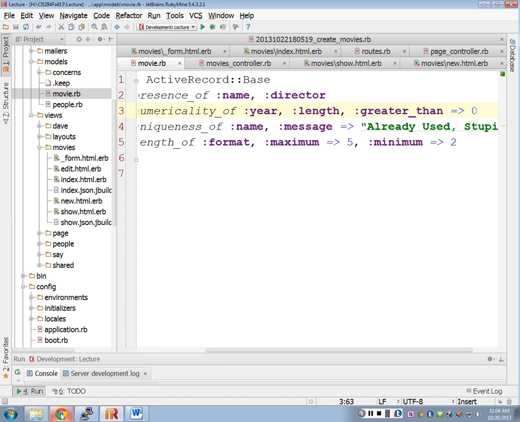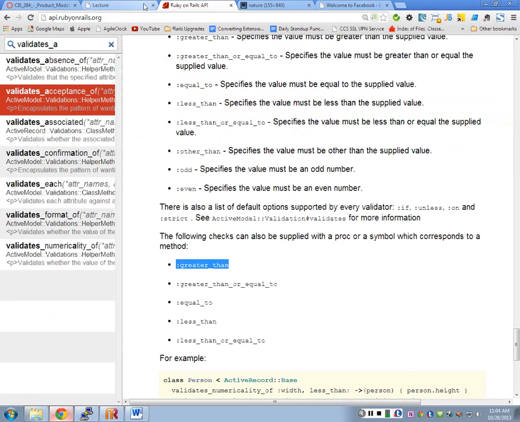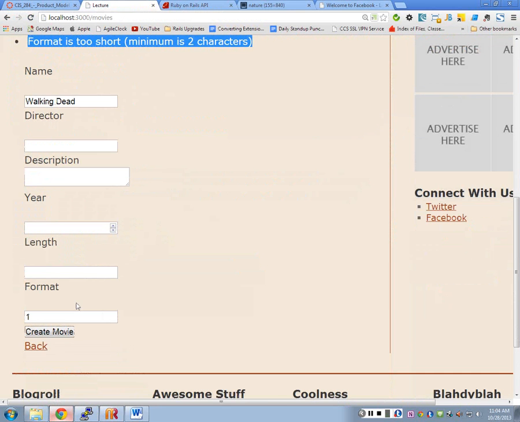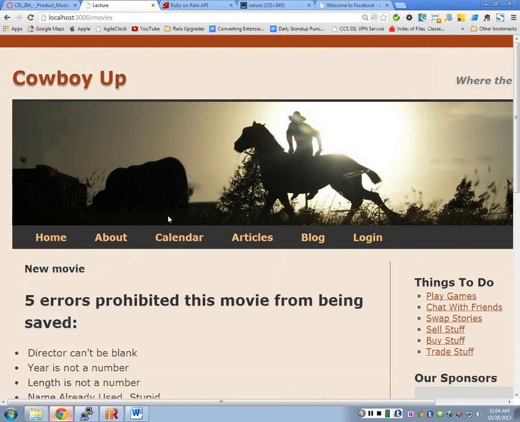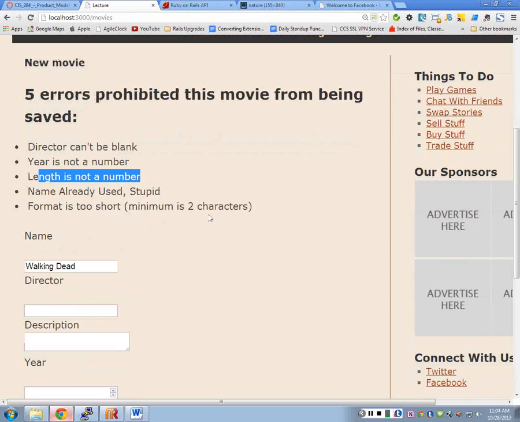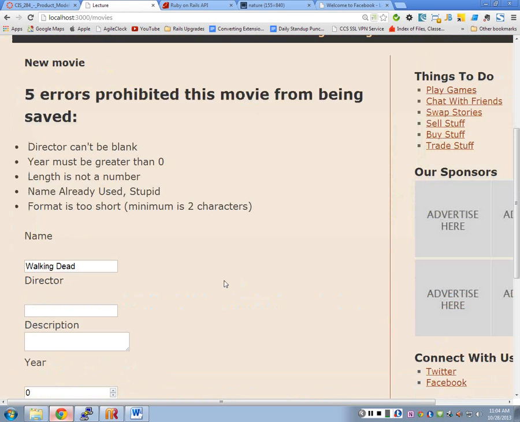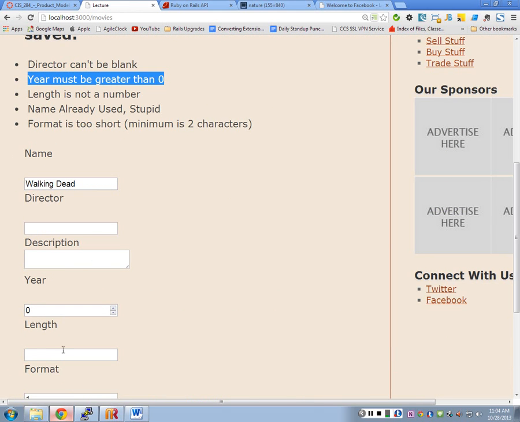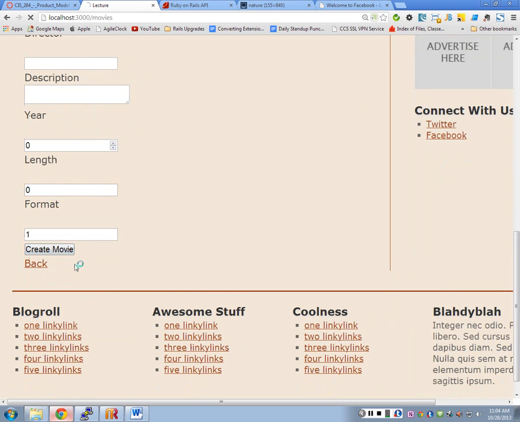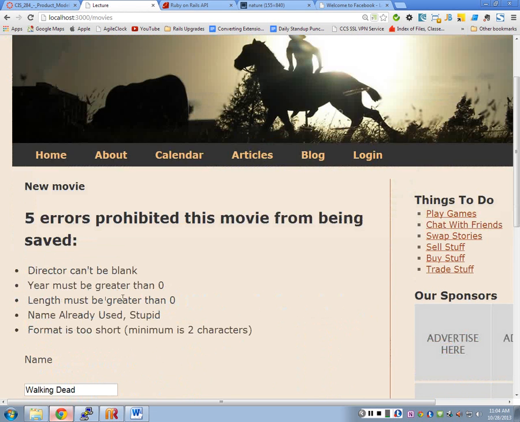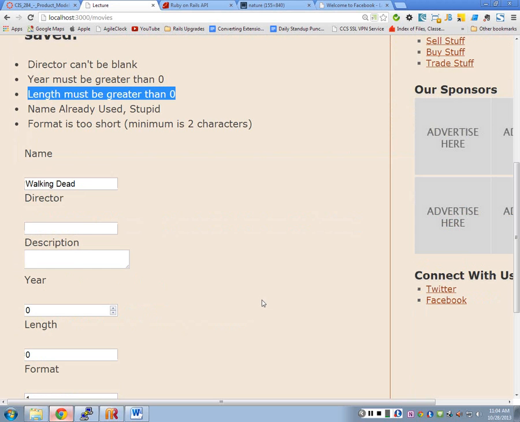Right? So that when I do any of these two fields, I'm going to get more errors that say, well, it's not a number, so let's change length to 0, which is a number. Oh, weird. Year must be greater than 0. And if I do both of them, I get year must be greater than 0 and length must be greater than 0. Beautiful, eh?